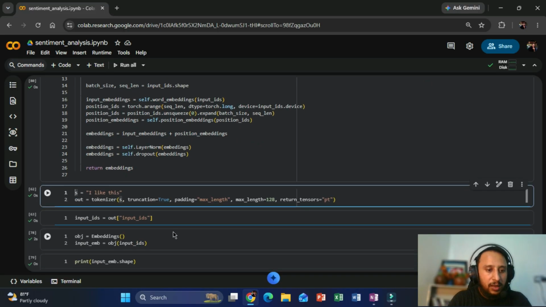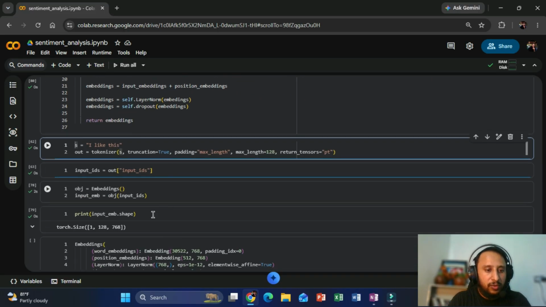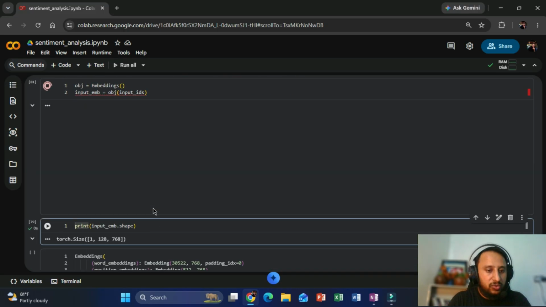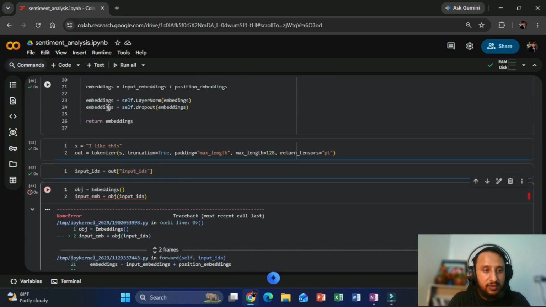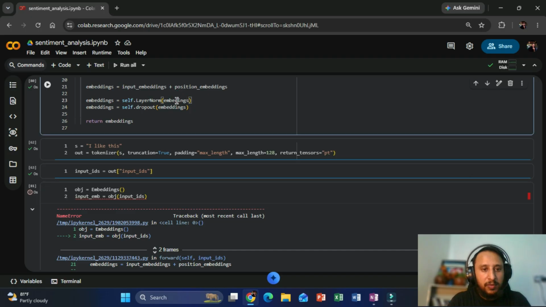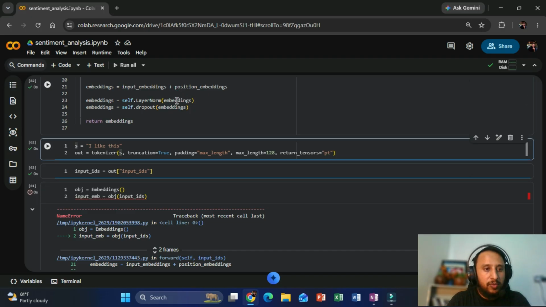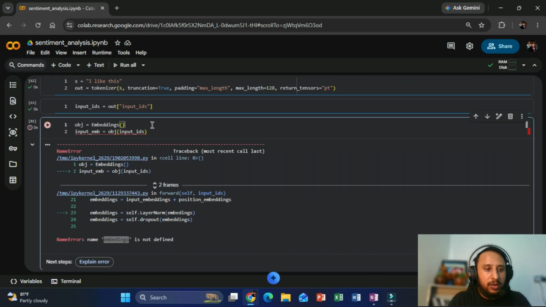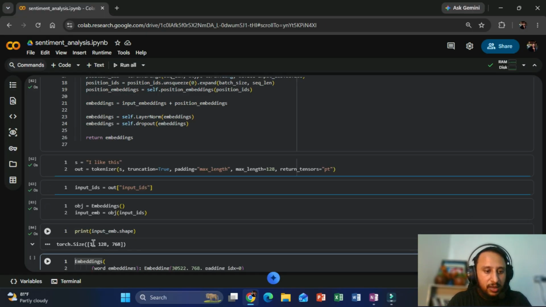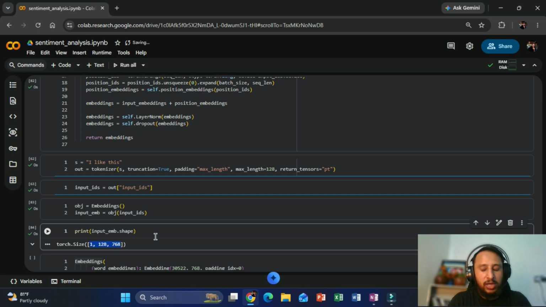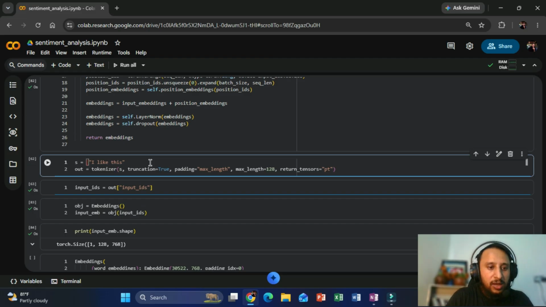If I show you now by executing this code, it says embedding is not defined. Yes, definitely we will be having this typo over here, so let's just execute it. Okay, done. And if you see now, the same shape, that is 128, 768. Just quickly checking it, I will add another sentence over here.